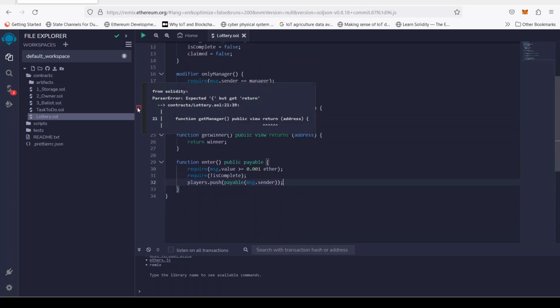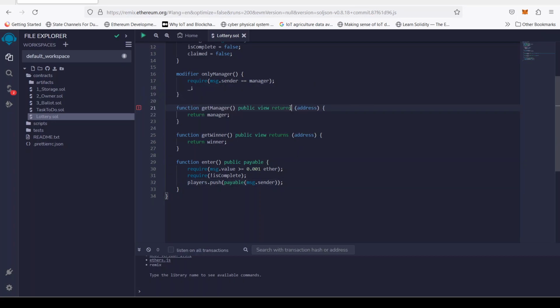Okay, so using this function we can enter the lottery, and once we have entered, now we need to pick the winner. So function pickWinner, it will be public, and this function can only be called by only manager.